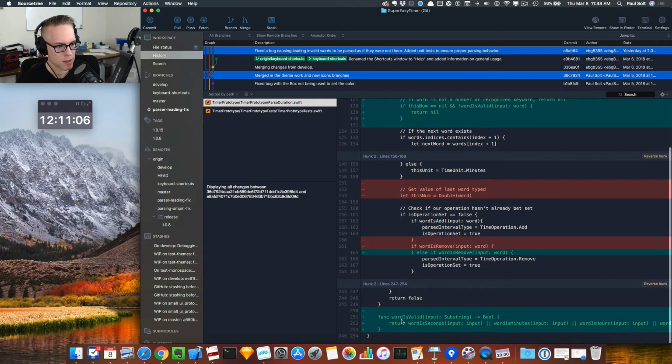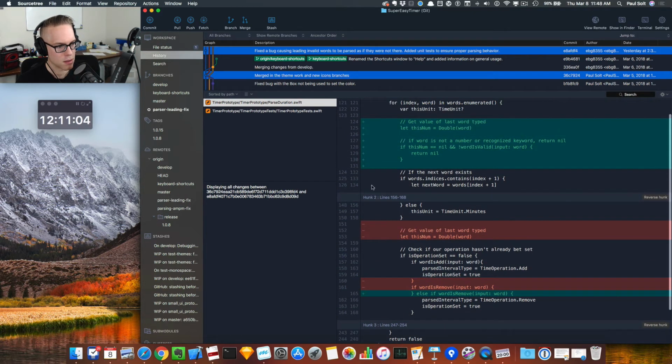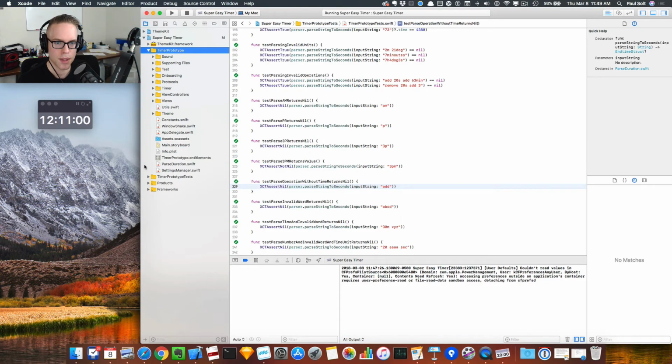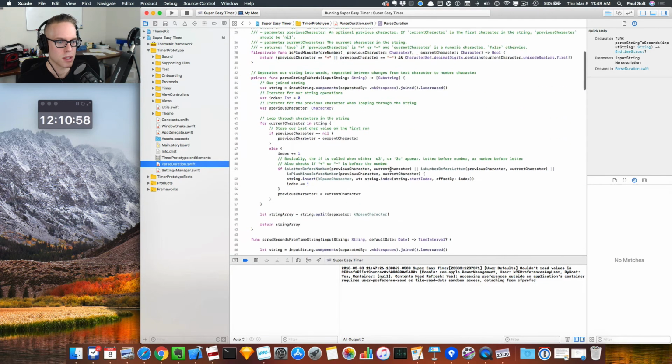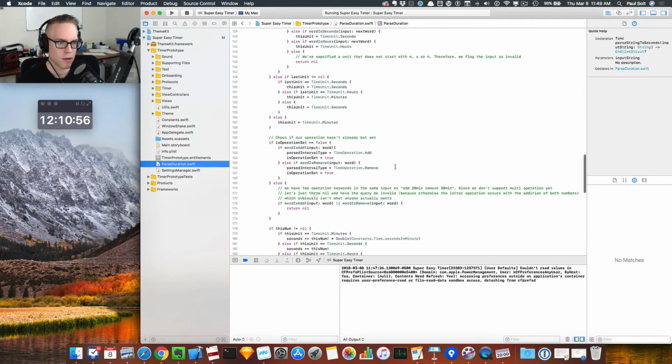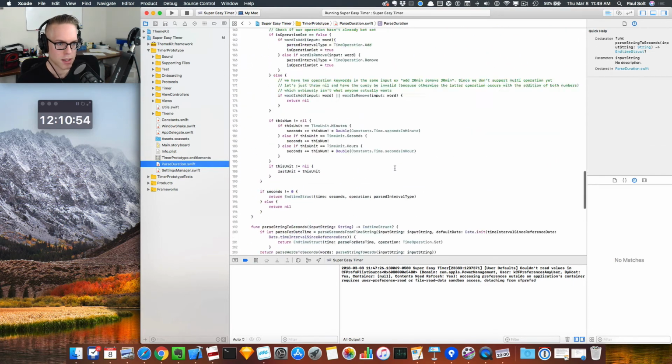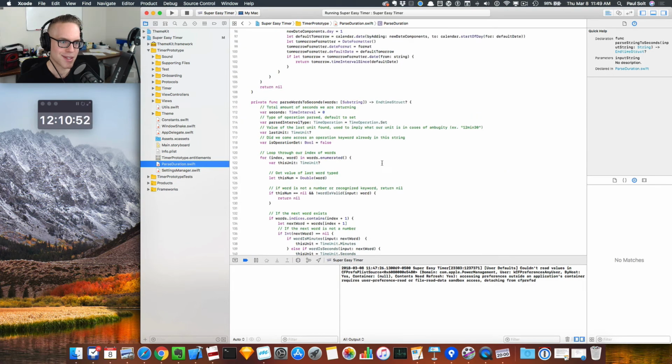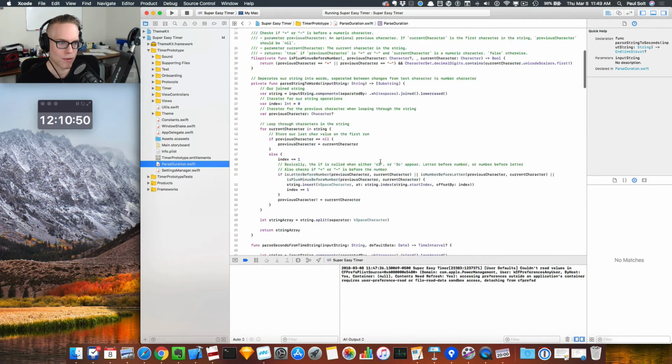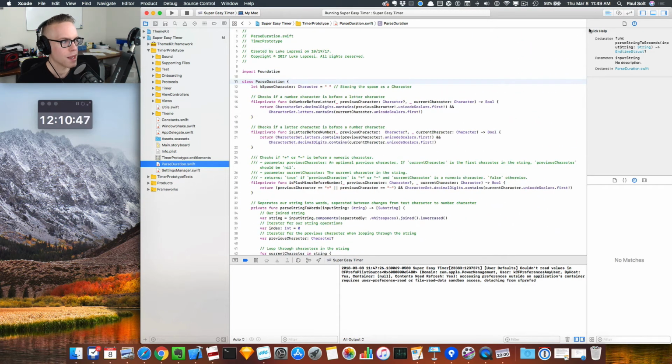So he added a function to the very bottom. He added some new logic. And so let's jump in and see how that code looks in Xcode. So parse duration is our parsing logic for time values. And it's grown in size as we've added more features. But thankfully, we do have some unit tests that are helping us see what changed.